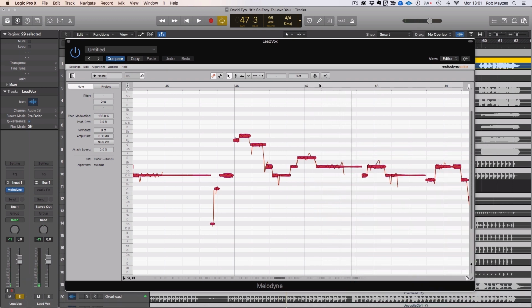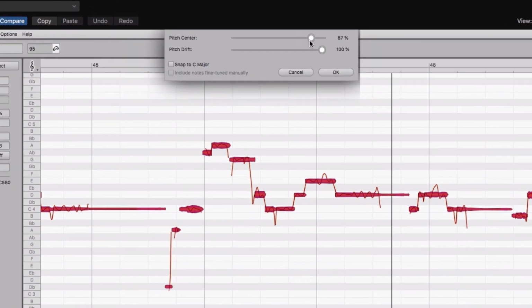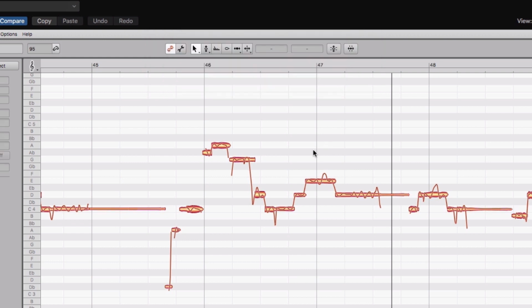It really sounds much better, but that might be a bit drastic for a lot of the other sections. So let's bring those back down. And instead, what we're going to do here is just manually move this around. So I think it's this note here that's causing a lot of the issues, this vibrato.